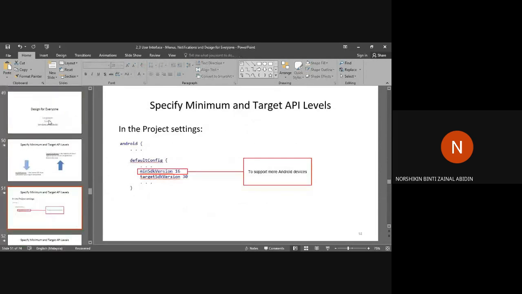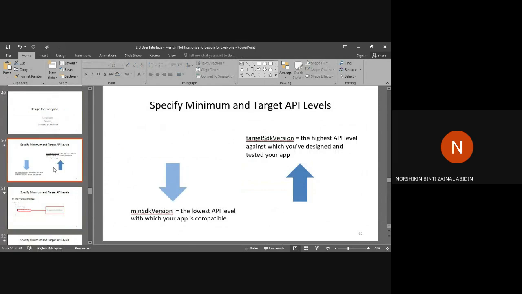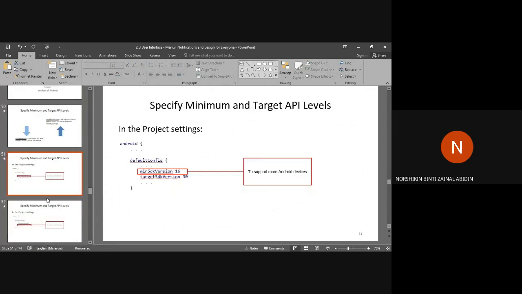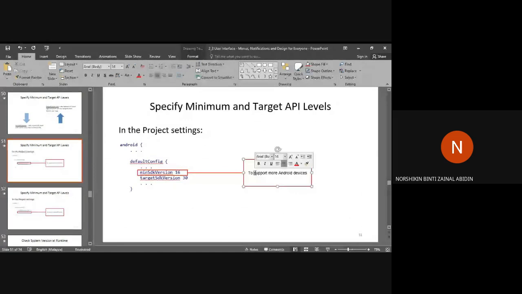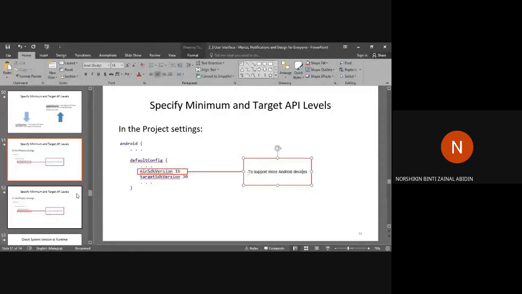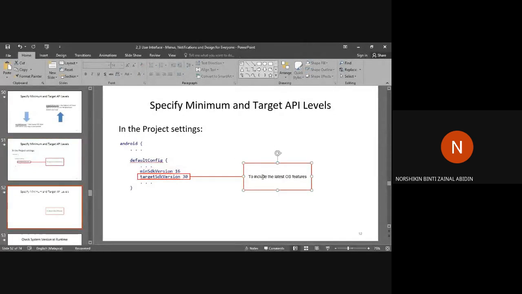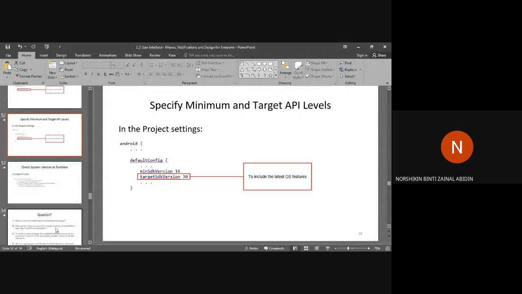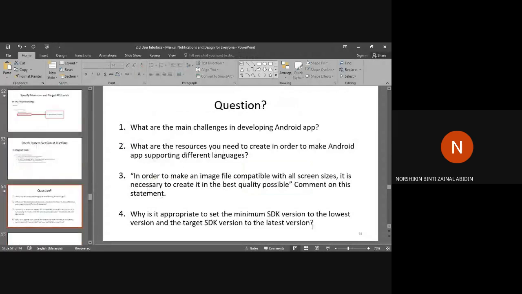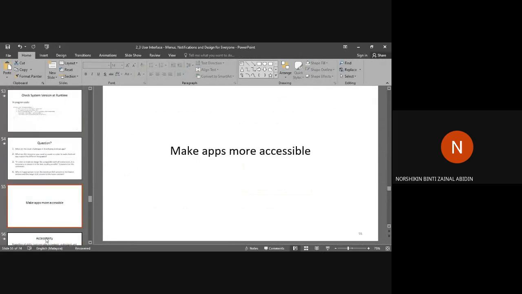What? I forgot this. Oh, this one is the reason to support more Android. No, not this one. To include the latest OS feature. This one is the minimum. This one is the target version. The answer is here. Okay, so this is the question. And then next, make apps more accessible.